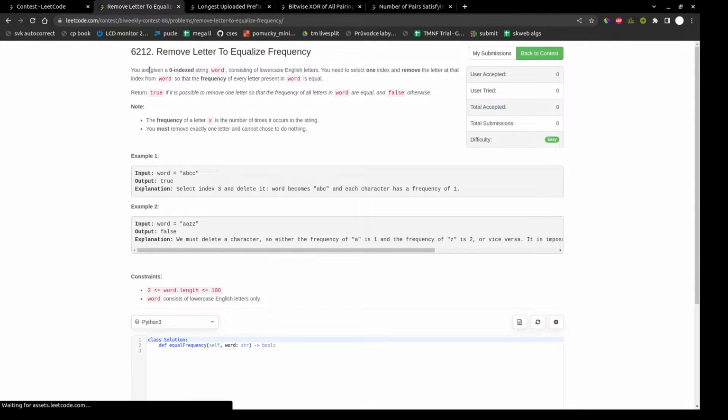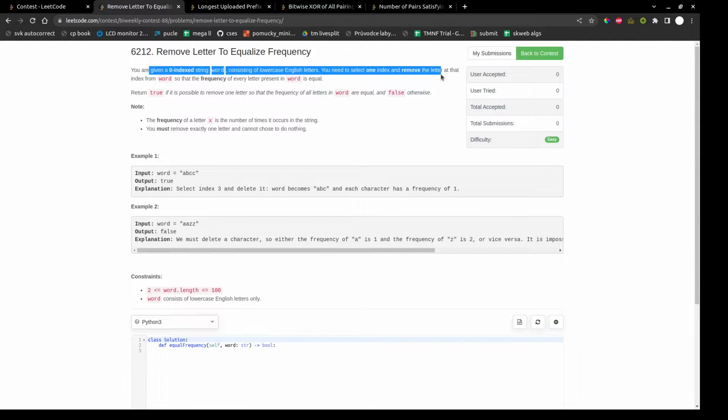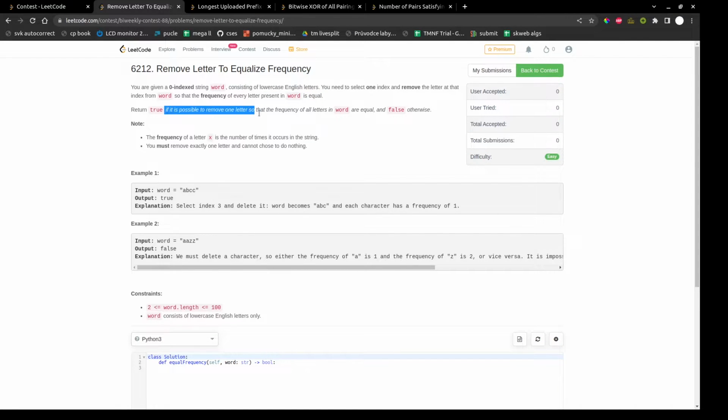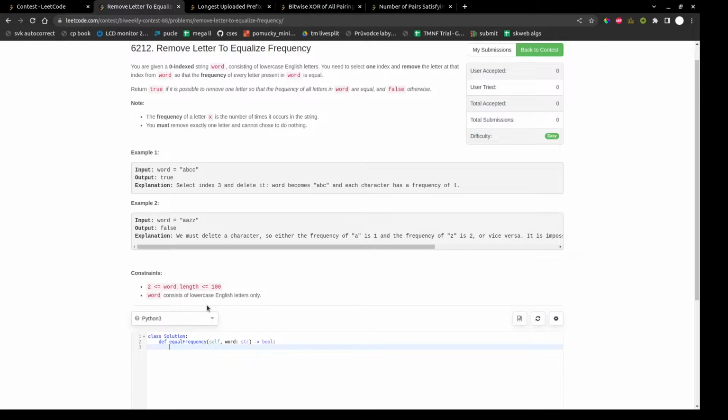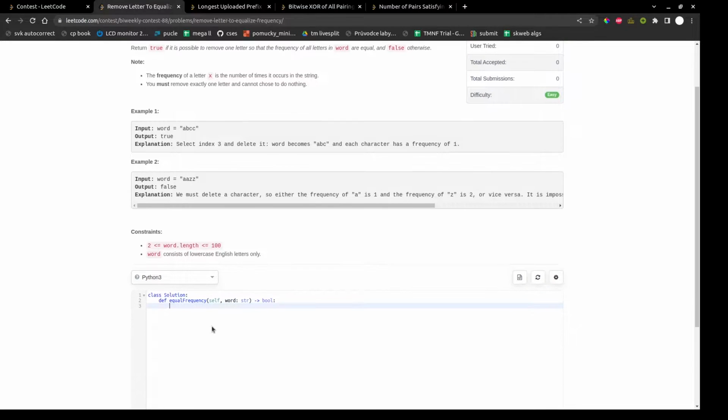Okay, let's look at this. One index at every letter is equal, right? Return true. Okay. One letter. Okay.